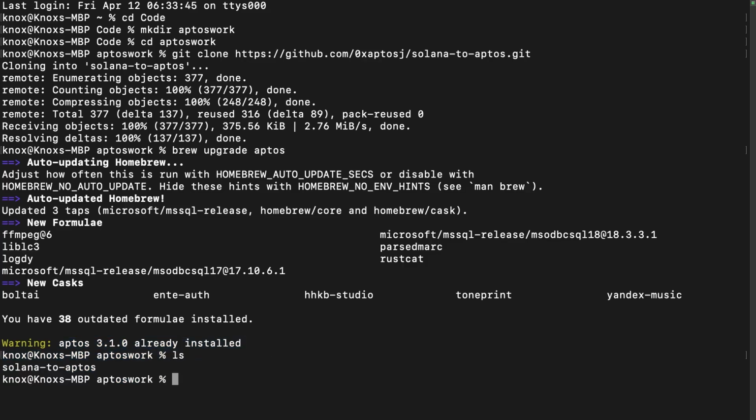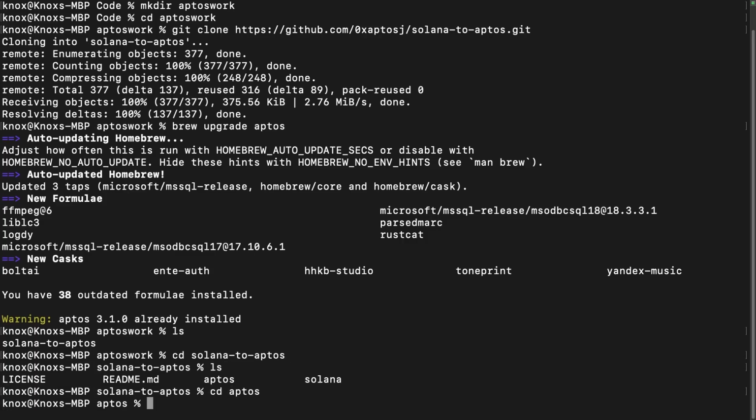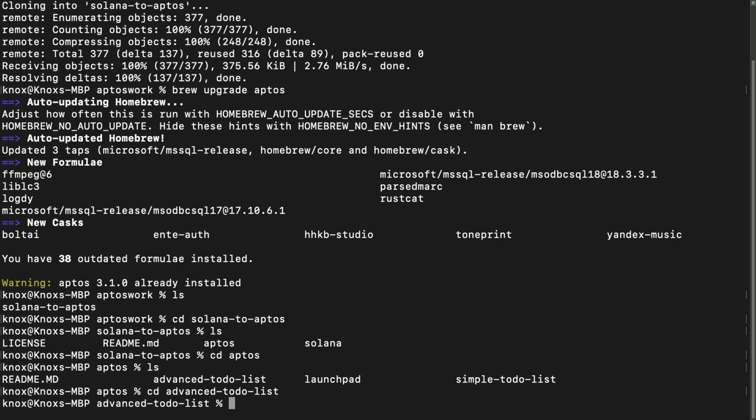Great. So looking at my environment, I'm going to move into Solana to Aptos, give it an ls. I'm going to move directly into Aptos. Now, don't worry, I'm going to show you some of the Solana stuff too and what this repo looks like. I'm going to give it one more ls, and now I'm going to move into Advanced To-Do List.